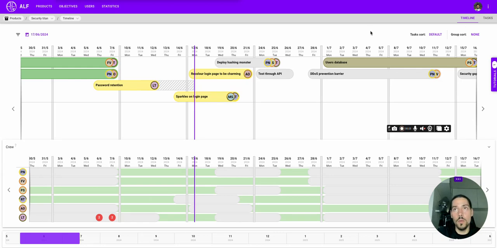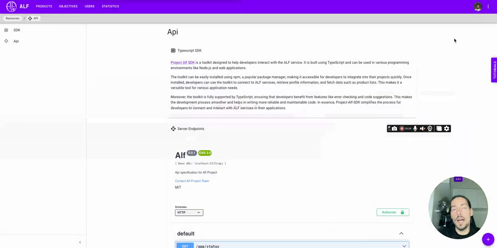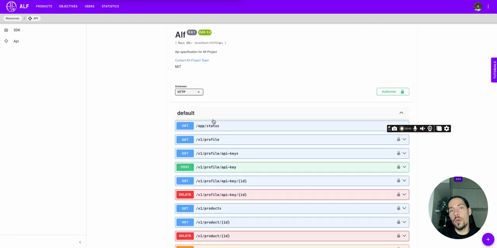What we have here is the timeline of the well-known sample product called Security Titan that you know from the previous videos, with all the sample tasks currently in the timeline. When you click on these dots, there is a new option, API. When you go here, you'll see the list of all the endpoints, what they can do, what their purpose is, and so on.